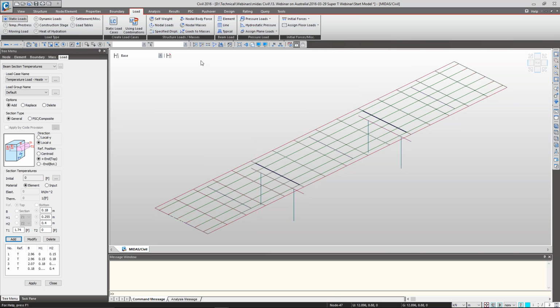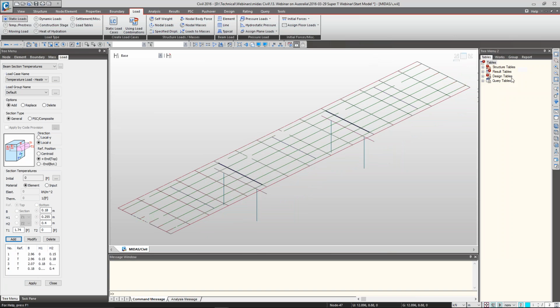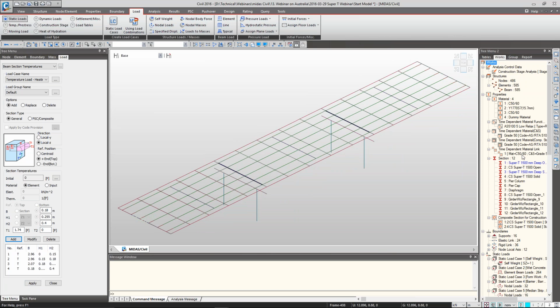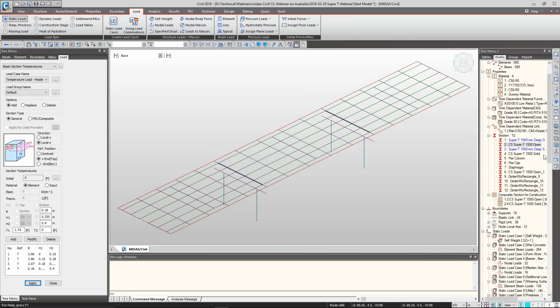So we have applied this definition to the Super T girders. I will just select the Super T girders and click on apply. Then the program will apply the temperature load. If we want to review the temperature load, we can even review it.